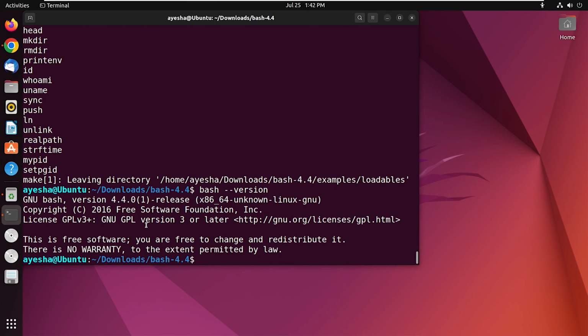So you have successfully installed Bash version 4.4 on your system. Enjoy using the latest features and enhancements in your Bash.